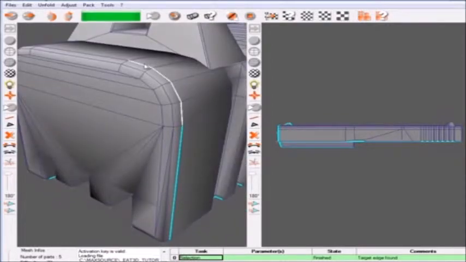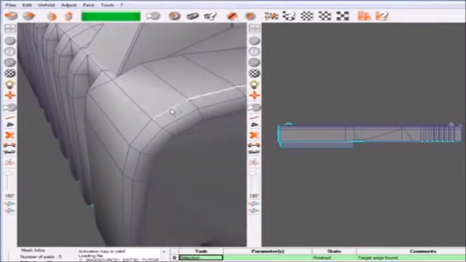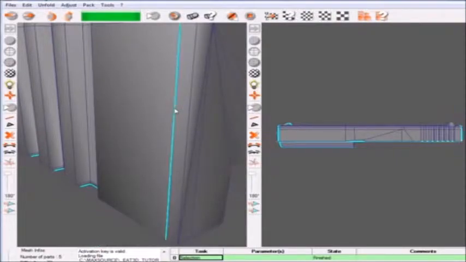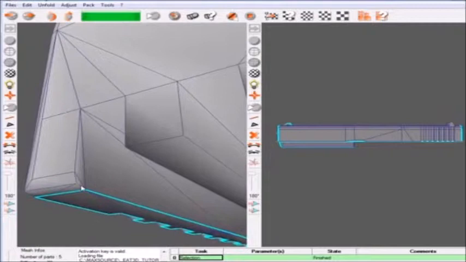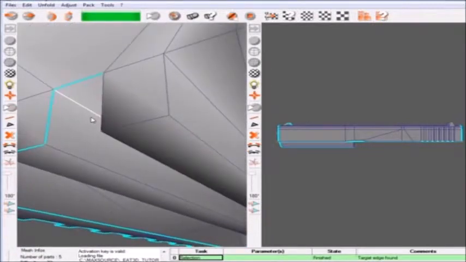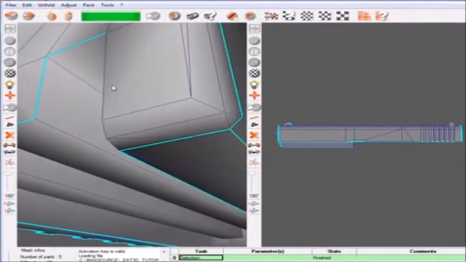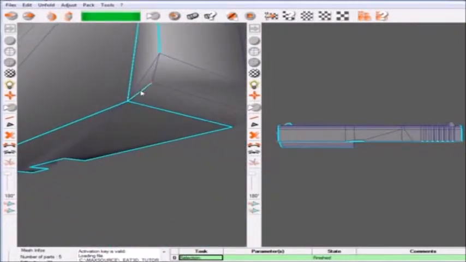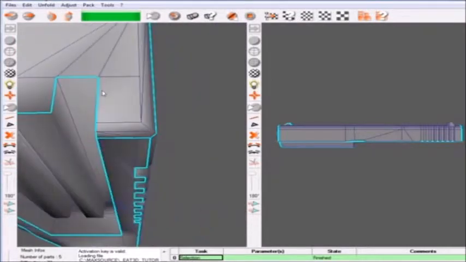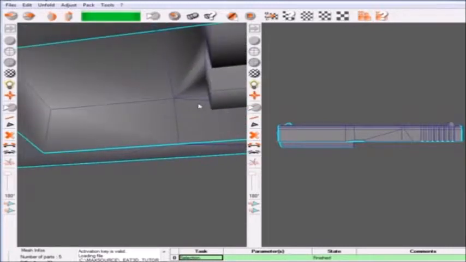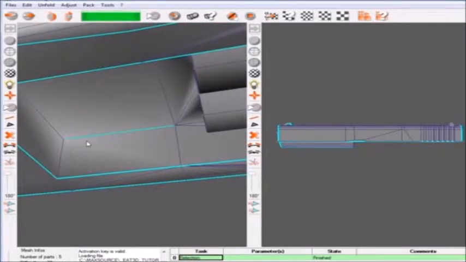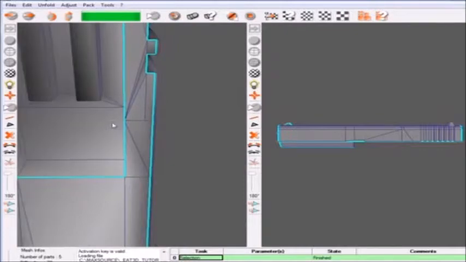Everything that's orange in this app is bad news. However, having a hole is not bad. It's just telling you that it's there. Okay. Trying to figure out what's best here.